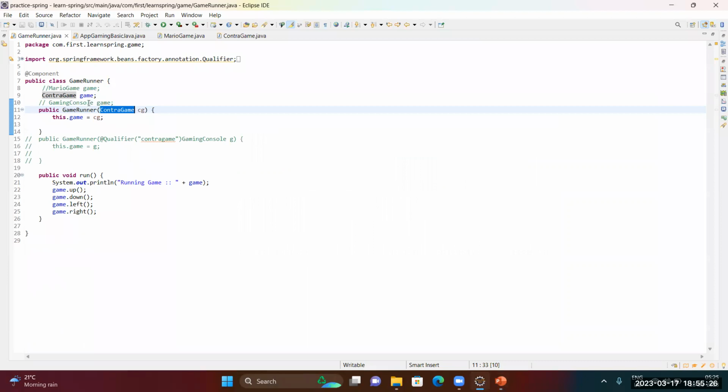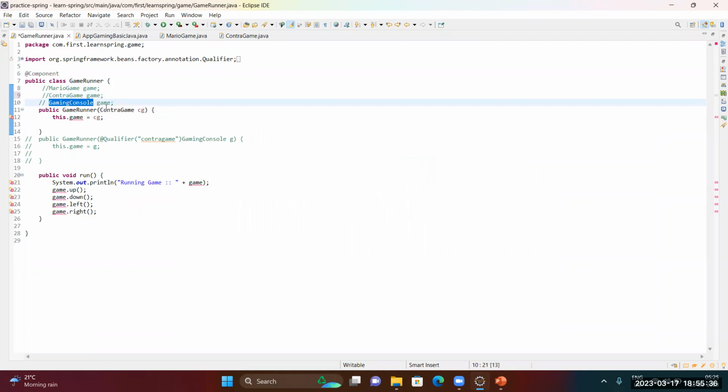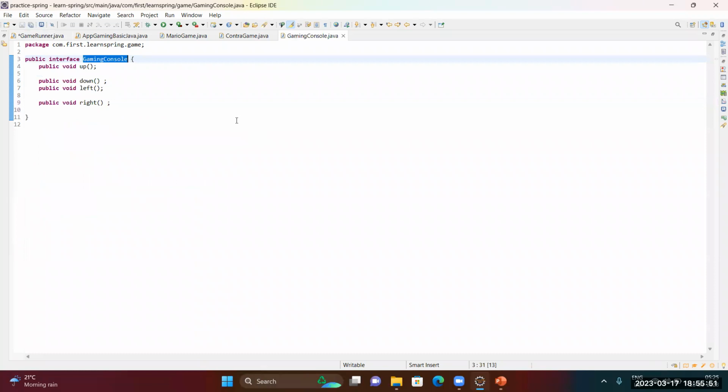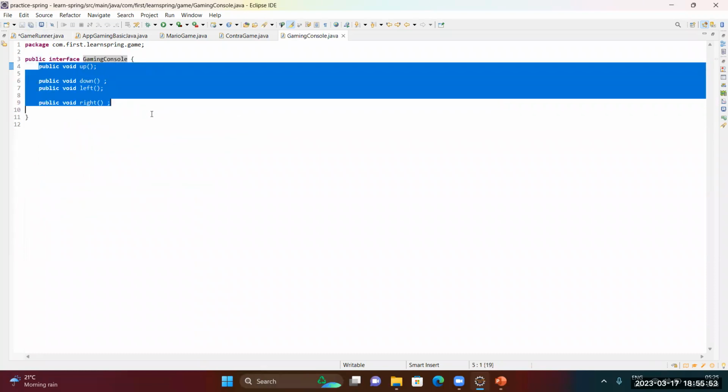Okay, so if you see here, I already have the changes that we have made for the gaming console. So what I'm going to do is change this gaming console. Gaming console is an interface which we already created, which has all the methods, the default methods, of these three games.